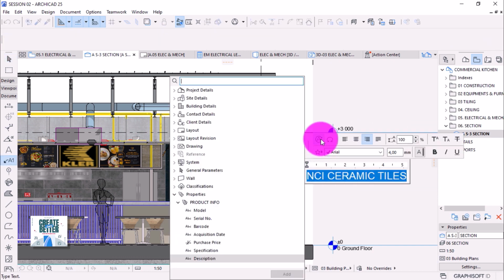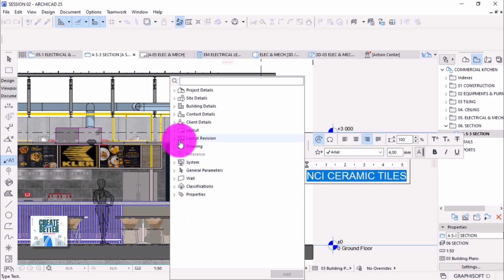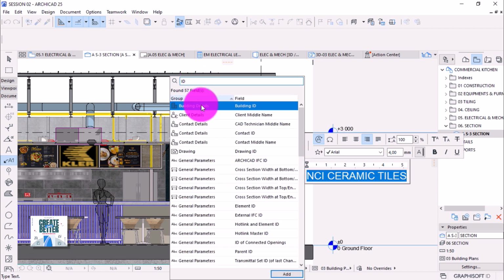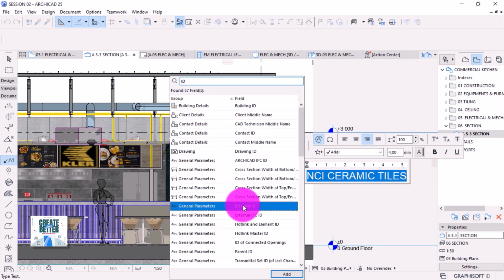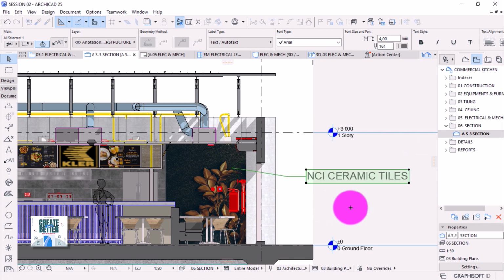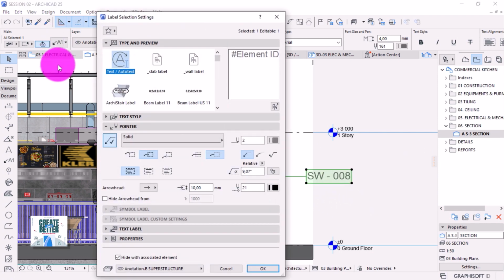Double click on text and then hit on auto text. Let's find the ID. Search on the ID, then element ID and add. We just want to display only the IDs for this, and later on we'll do the legend to reference this ID on the layout sheet.